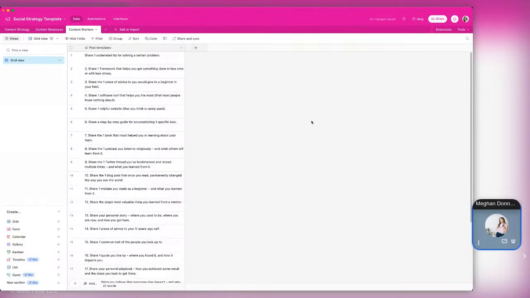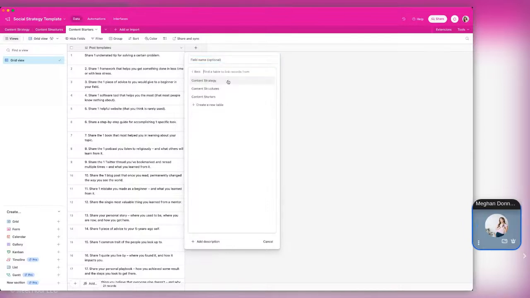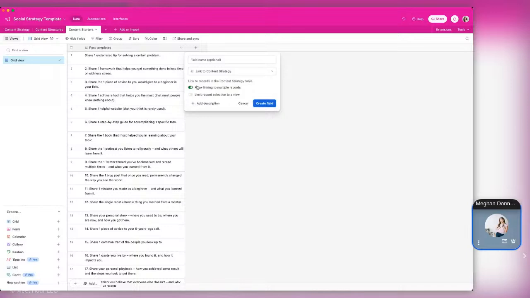All right, so here we go. The post templates, these are your starters, right? Like your content starters, your content prompts, whatever you want to call them. We've got these copied in here, and now remember the next thing we did is we're going to link these to your content structures in your days of the week, and your theme.